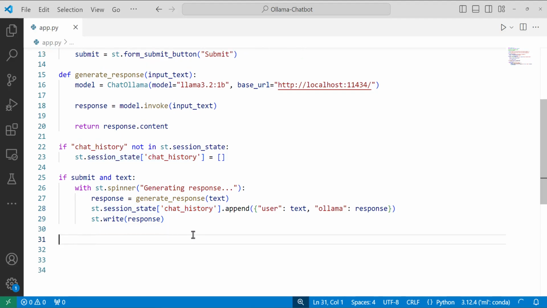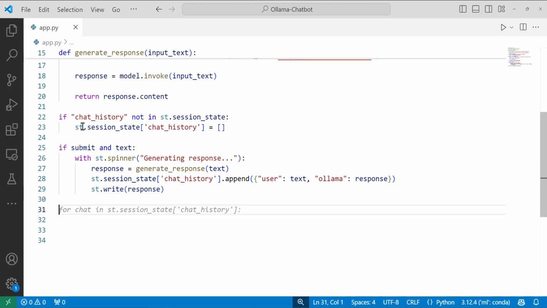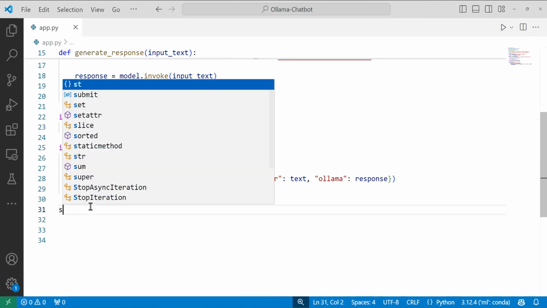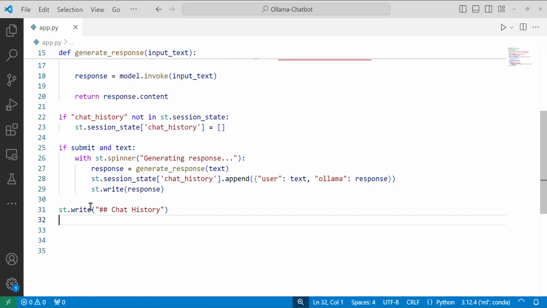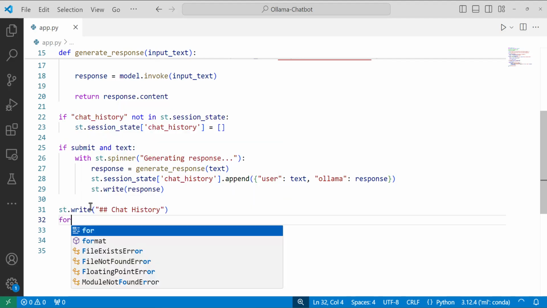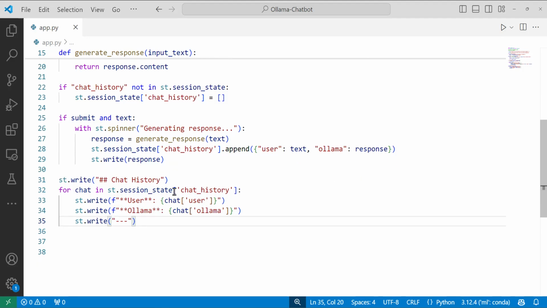Thereafter, you can print your history. So to print the history, what you can do here is st.write, and then you can say this is going to be a chat history. Then you can simply say for chat in st.session_state chat_history.